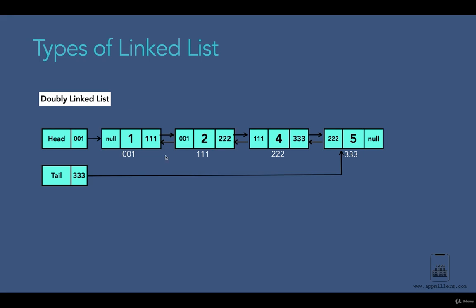Now here also, you might be wondering why we need the reference to the previous node. So let's say we are at the third node over here. In case of a single linked list, we can only traverse to the next node. But in case of a double linked list, we can come to the second node, and from the second node we can come to the first node over here. So by traversing backward and forward, the double linked list provides us the extra flexibility of traversing in both directions.